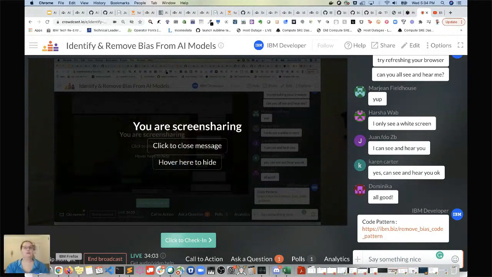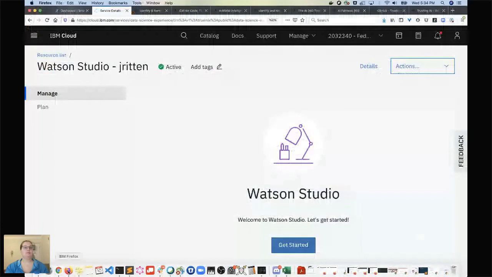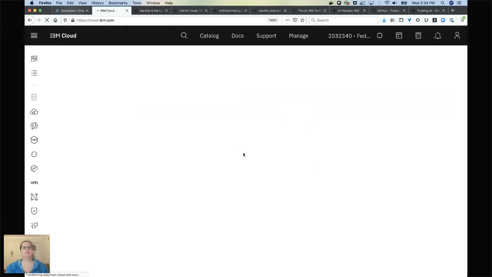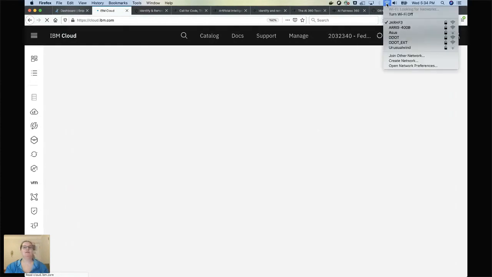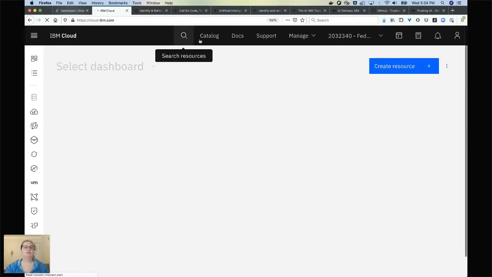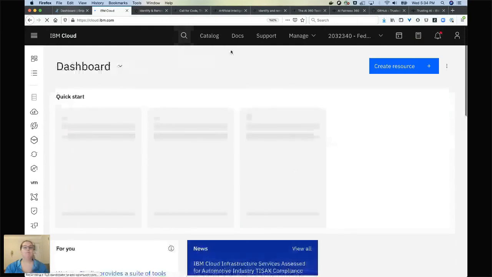So when you log into your cloud account, you should be at this view here. It's a little slow. I have been having some issues with my internet since the blackouts a few weeks ago. Okay, perfect. So you'll see your dashboard here.